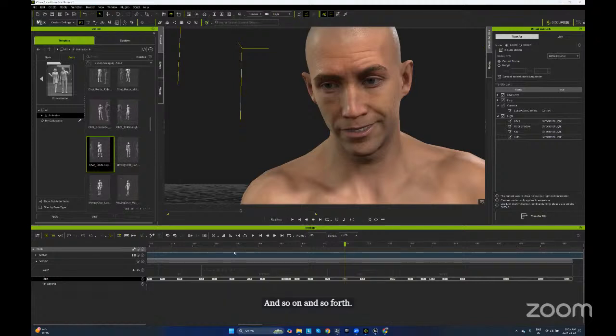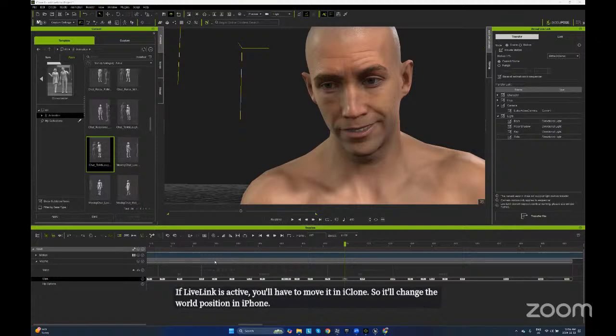So, all right, anonymous attendee asks: without MetaHuman, will body position information transfer to Unreal? Yeah, absolutely. It'll take your character's position in your iClone scene, and it won't move that position until you move it in iClone, right? So it'll be kind of locked. So even if you try to move your character in Unreal, it won't move. If live link is active, you'll have to move it in iClone. So it'll change the world position in iClone. Hopefully that's clear.